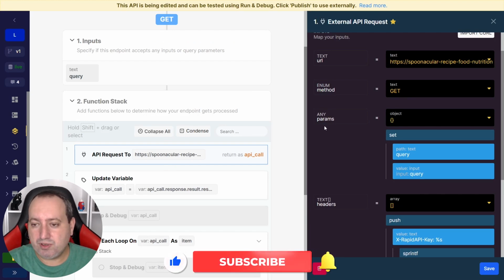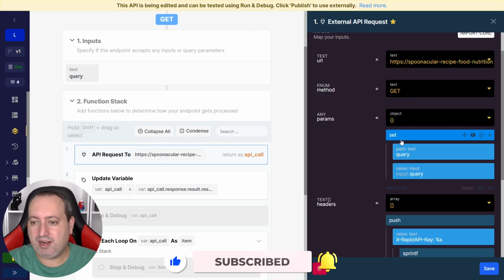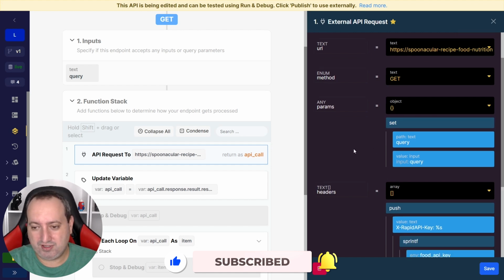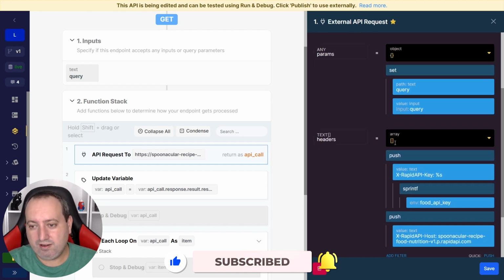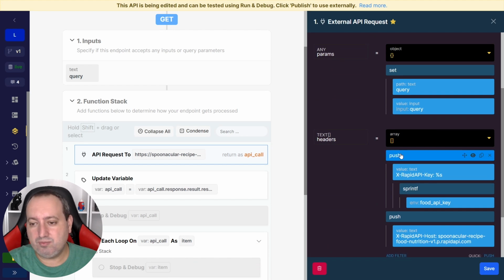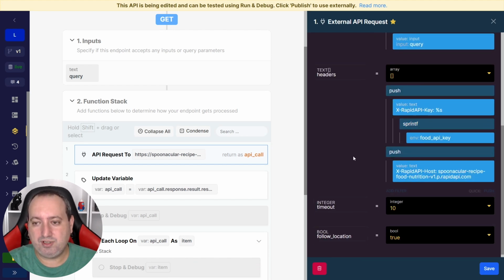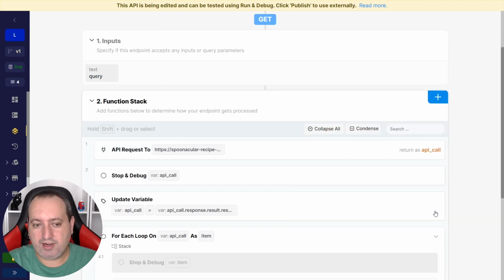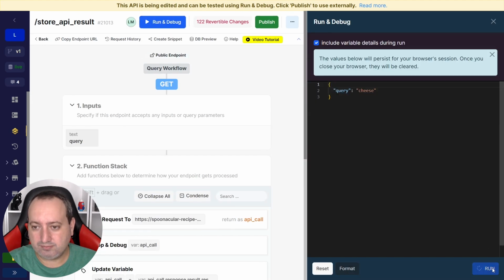The parameter input is an object, so I need to apply the set filter to define the key value pairs to be sent over. And the header is an array, so I need to be pushing these values to the end of the array. So let's go ahead and make the call to see what it looks like.